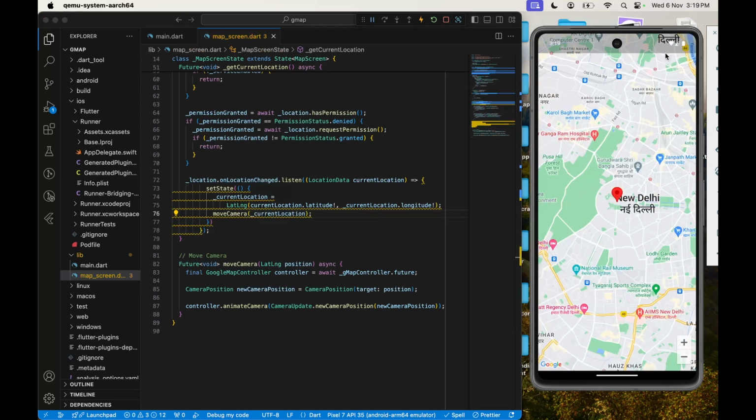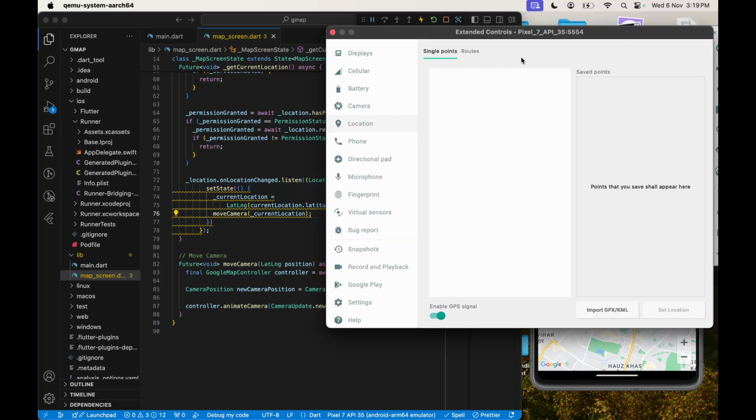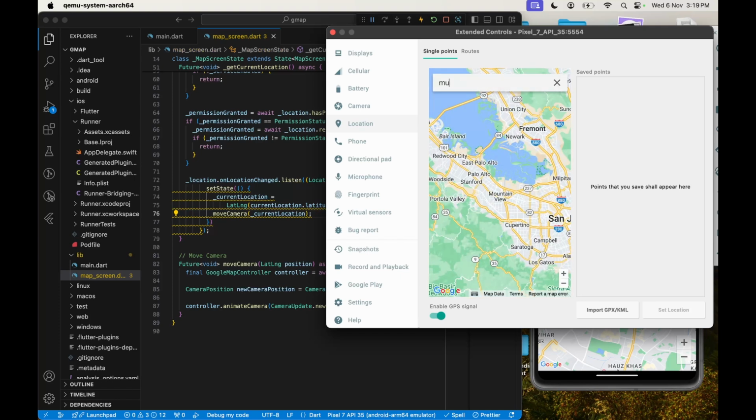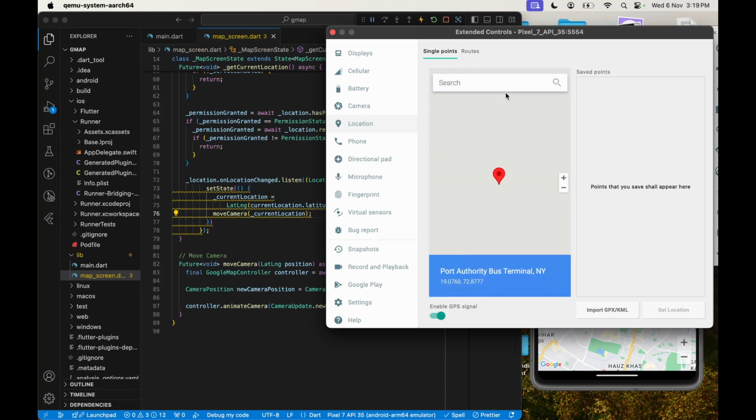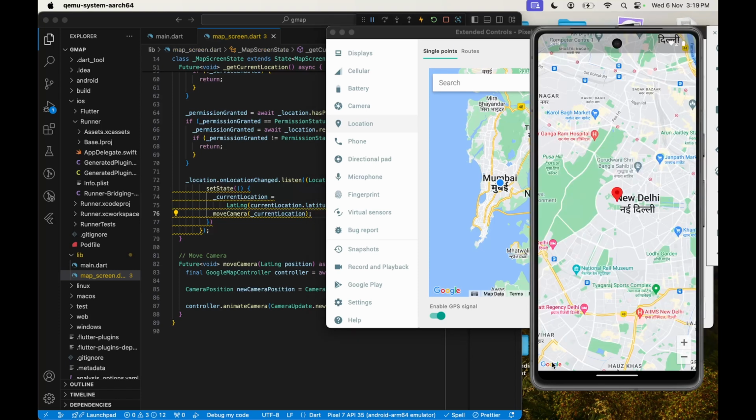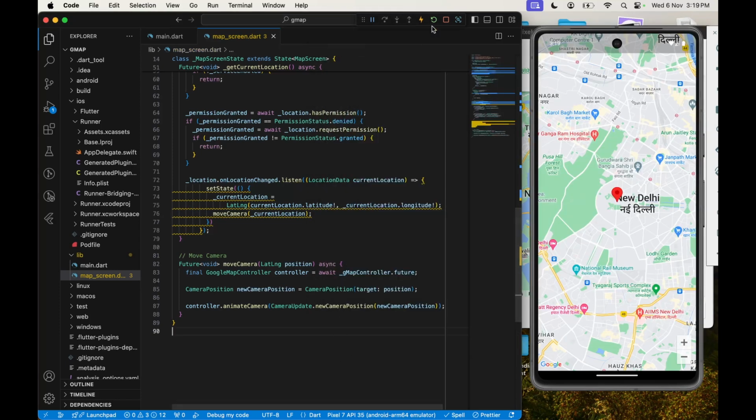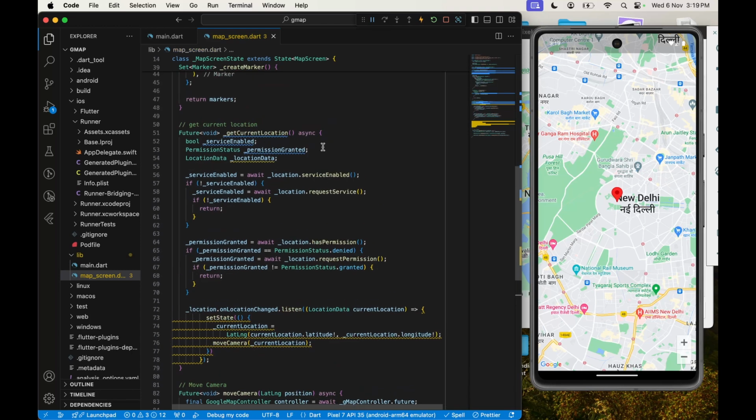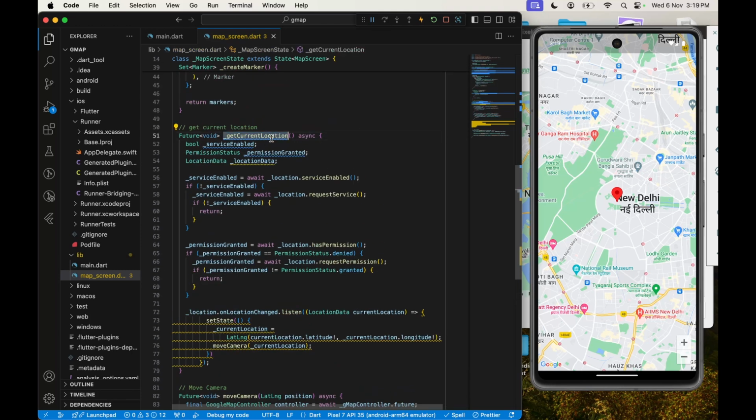So now let's change the location here. Let's say Mumbai and set the location. So when we refresh this, we will be able to see the changes. Okay, now we are not going to see any changes because we are not calling this function anywhere.